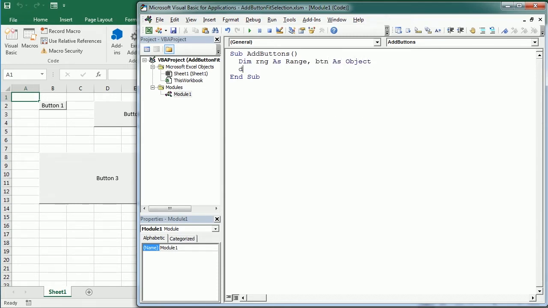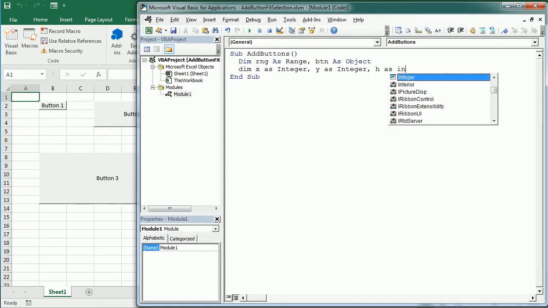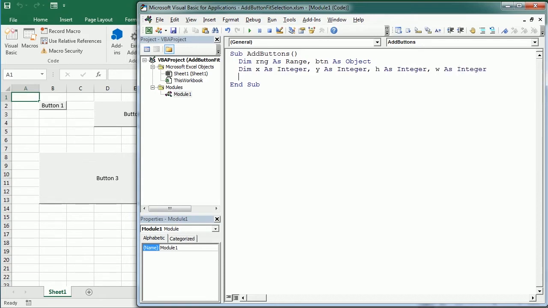And then we're going to have coordinates for the position of the button. So we will have X as an integer, Y, H, and W. And those will be the four coordinates, and you'll see that in a moment. So now, we're gonna set the RNG object variable to whatever the selection is, so whatever we have selected, and then we will now assign each value to this variable.